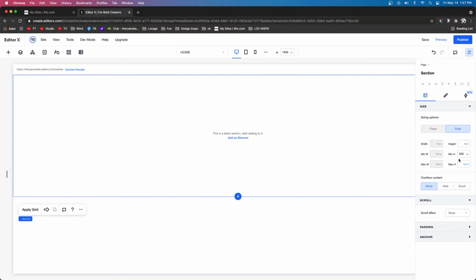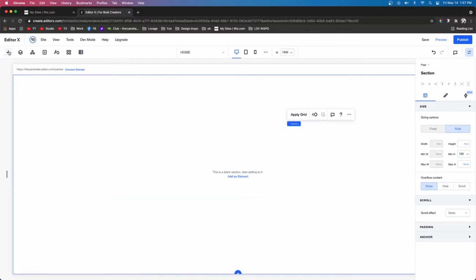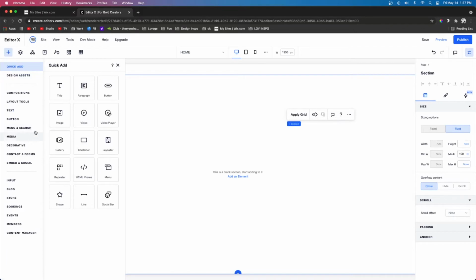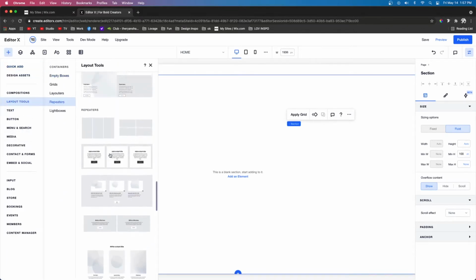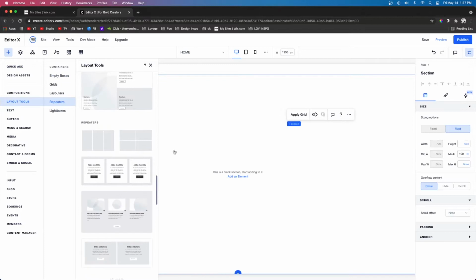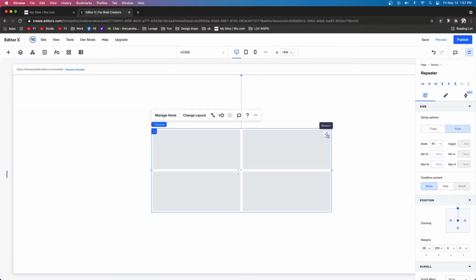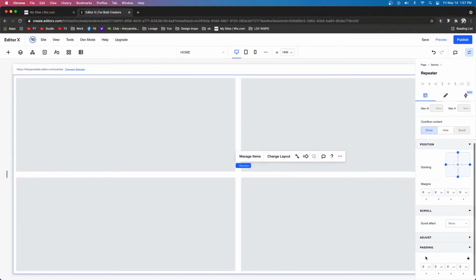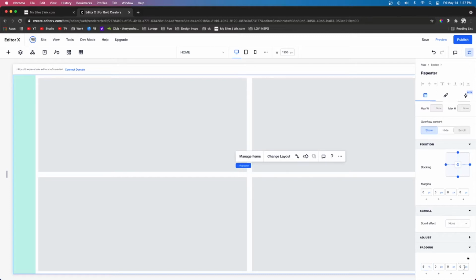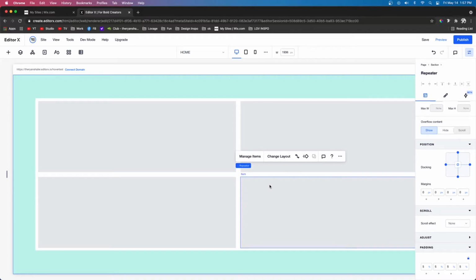So the first thing I want to do is just make sure that this section that we have here is large enough. So I'm going to set it to 100 VH. Then I'm going to come over to add, come down to layout tools, come over to repeater, and we're going to drag out one of these options. I think I'm going to choose this one right here. And then I'm going to go ahead and stretch it to the screen. But then in the inspector, I'm going to come over to padding and give it 5% padding. And then I'm going to press this little lock icon and it's going to apply that 5% to all sides.